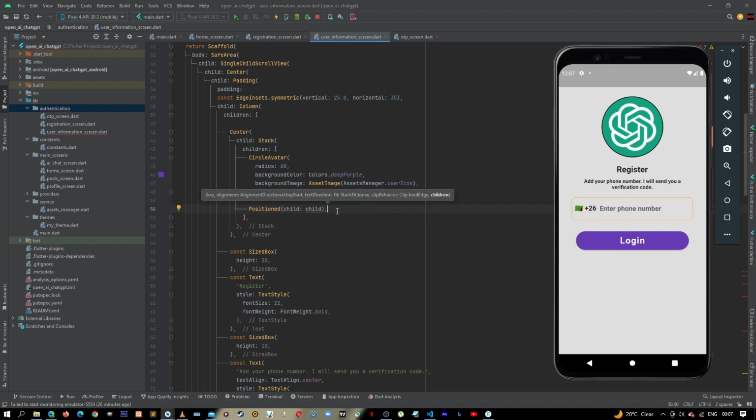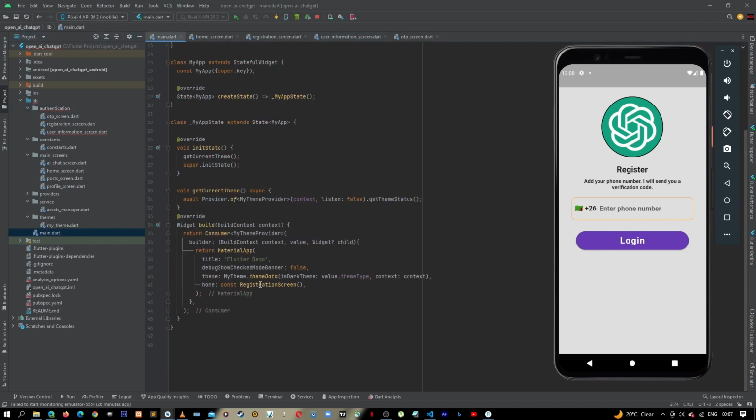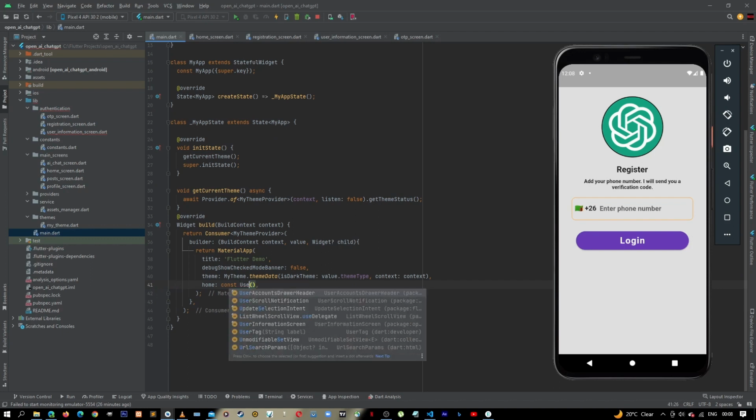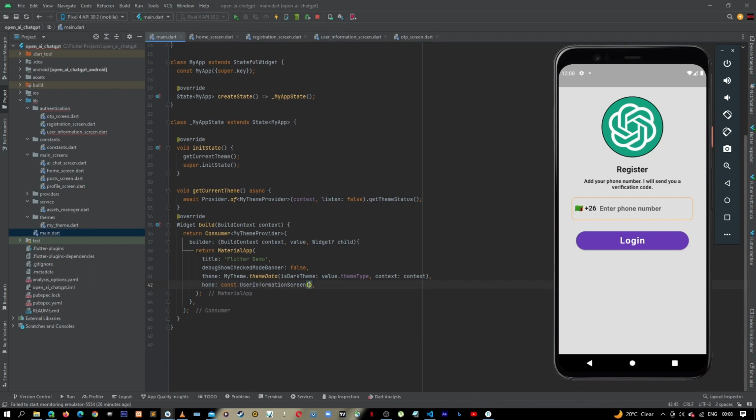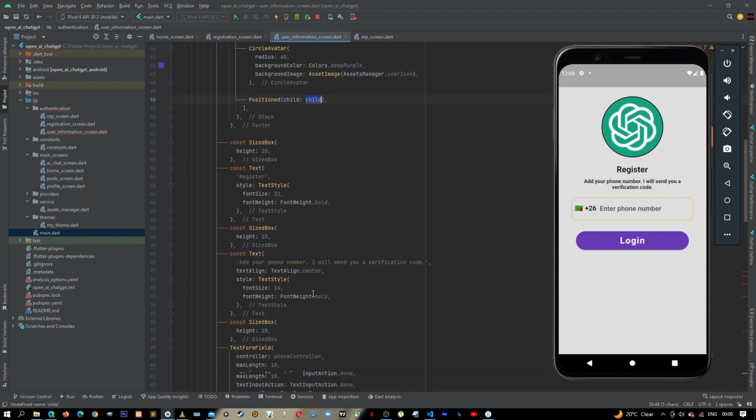So to see this, as usual, let's come back to our main.dart. Then here, instead of going to registration screen, let's go to the user information screen. And then we can close this and come back to our user information screen.